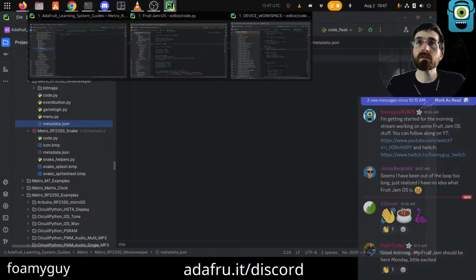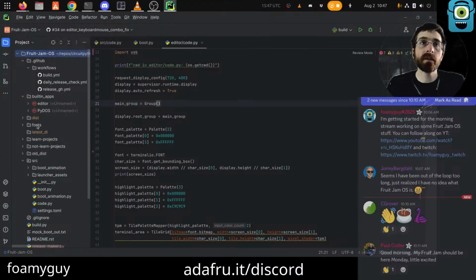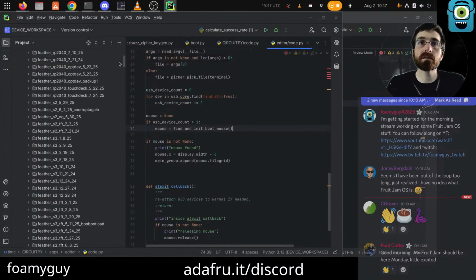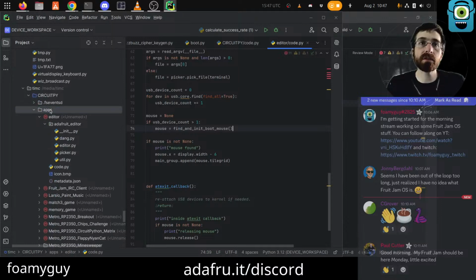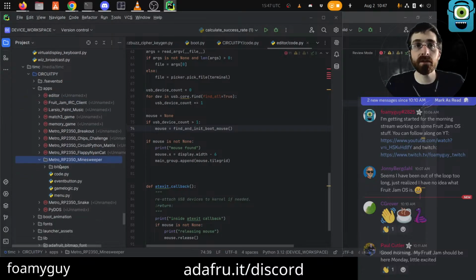We can test this easily by going to, nice. And then inside of apps, this is where all your FruitJam OS apps live. So in there, we're going to go to Minecraft, no, Minesweeper. Don't have Minecraft yet. One day, maybe.